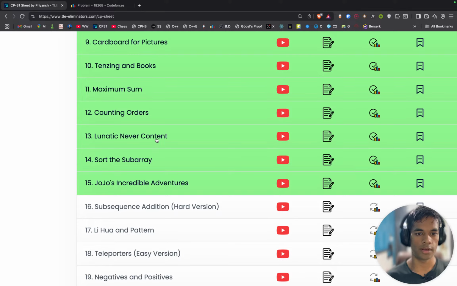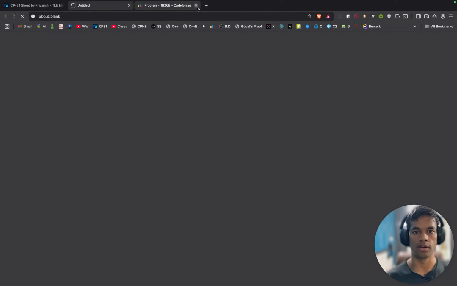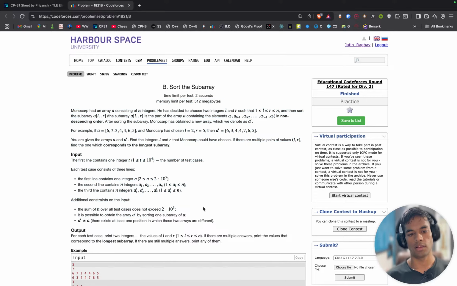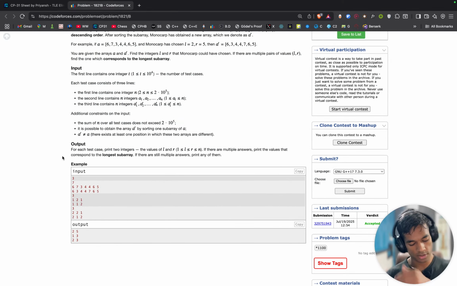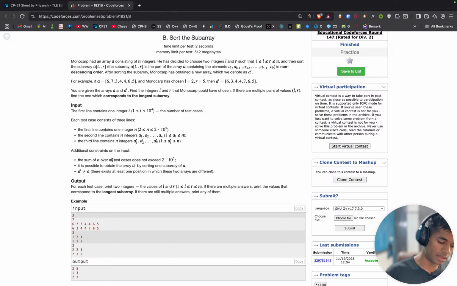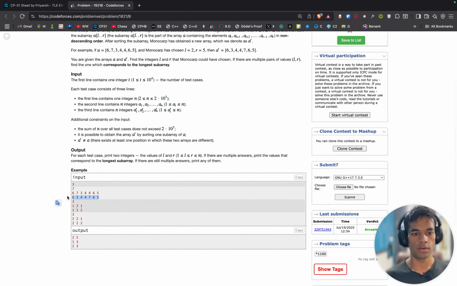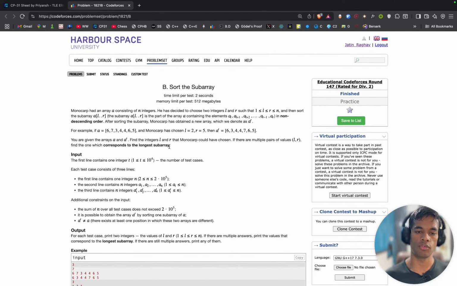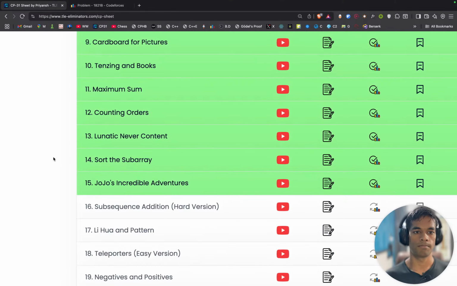That was cool. Lunatic never content, sort the subarray. I just had to find the first number that was different in A and B, and then if I did find such a number, I would just go from that number to the left as far as I could and to the right as far as I could. That would be my answer. But if all the numbers were the same in both arrays, in that case I would find the biggest subsequence that is sorted in A, and that would be my answer.